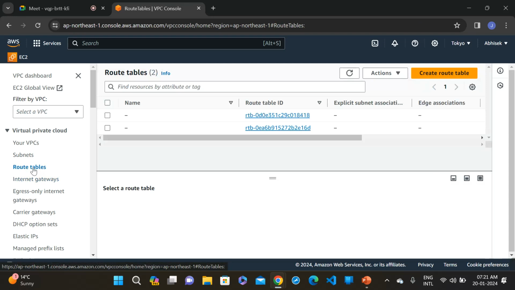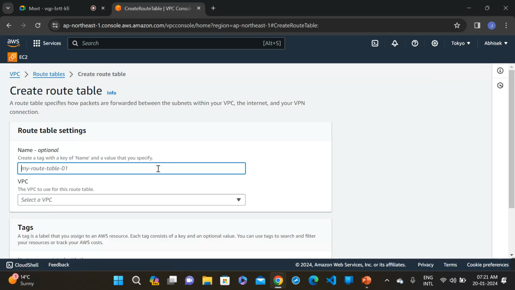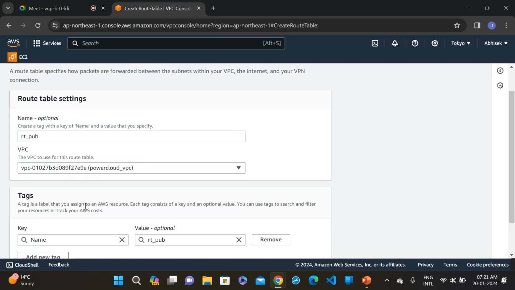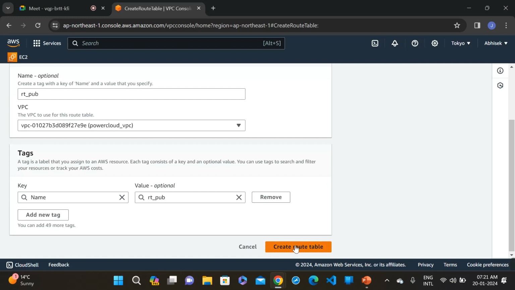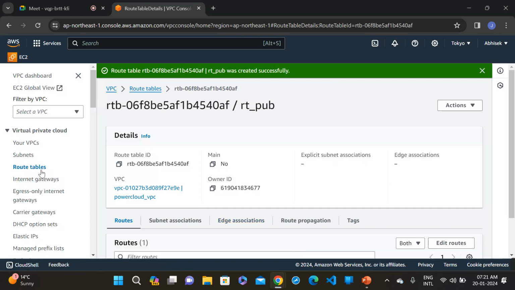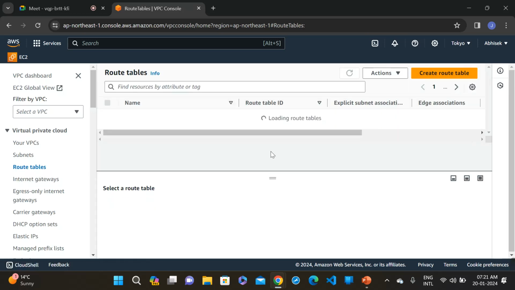By default a new route table is created, and now we will not use this route table. I am creating a new route table. I'm giving the name route table for public, and selecting my VPC. Create a route table. So I have created the public route table.